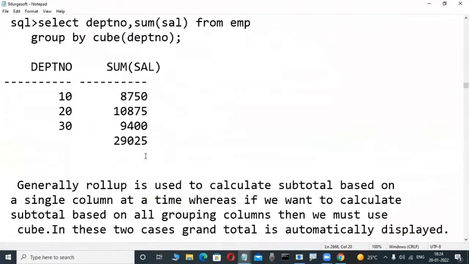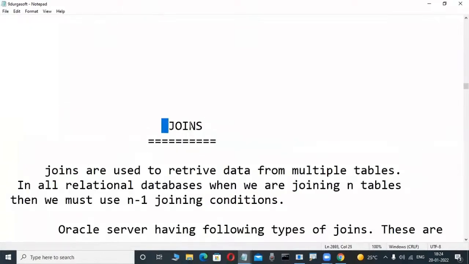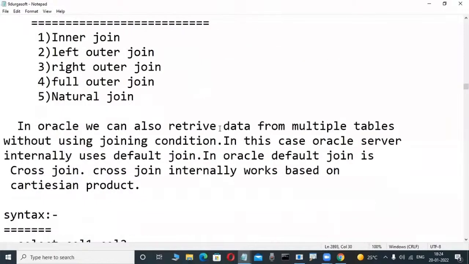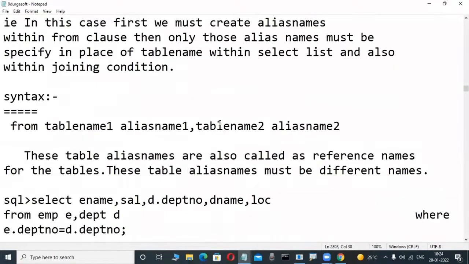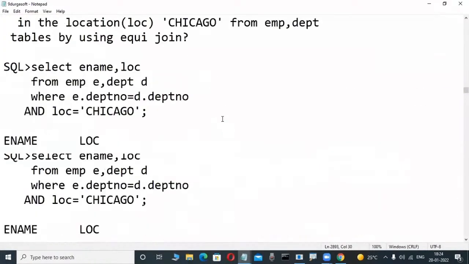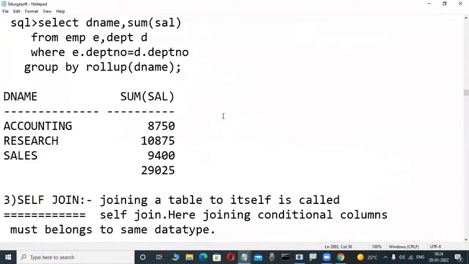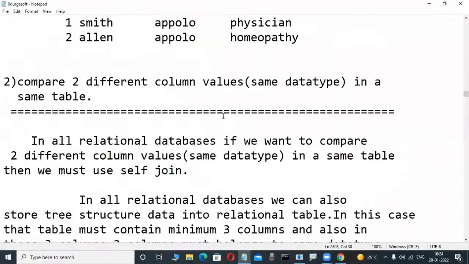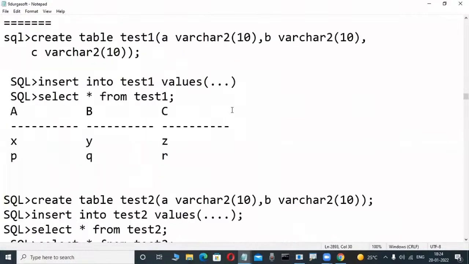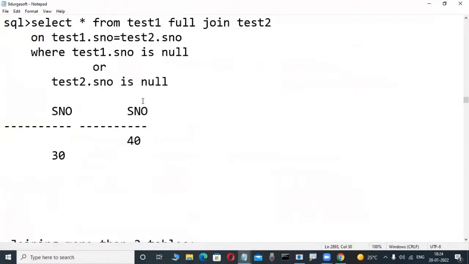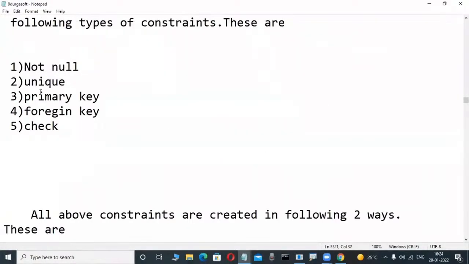These are all the things we are learning. And the main concept is joins, which retrieve data from multiple tables. This is SQL language knowledge, and maybe some of you already have an idea about it. Then constraints is a concept in our SQL language: primary key, foreign key, check. So many things are there.